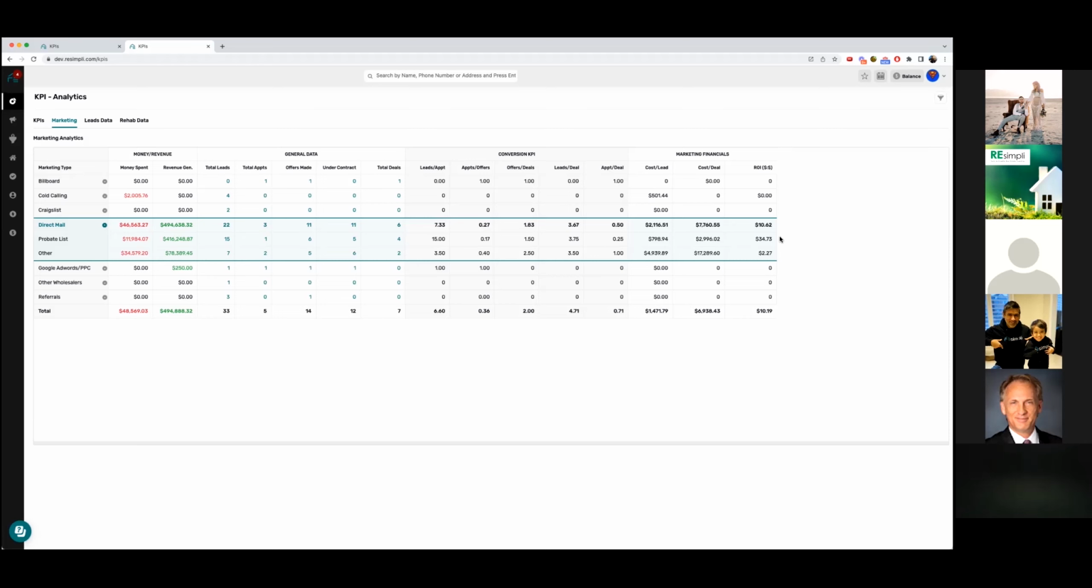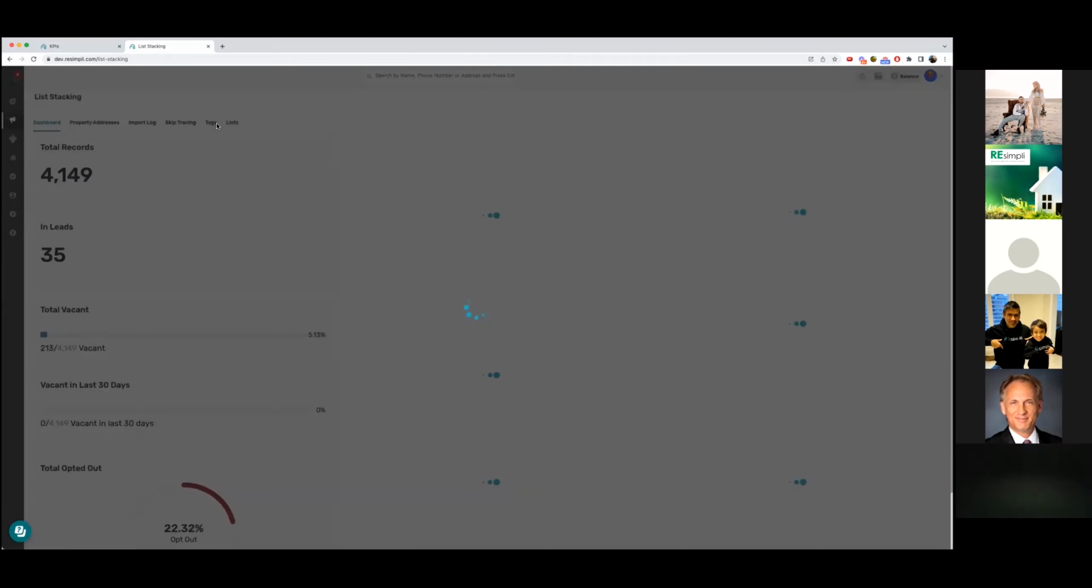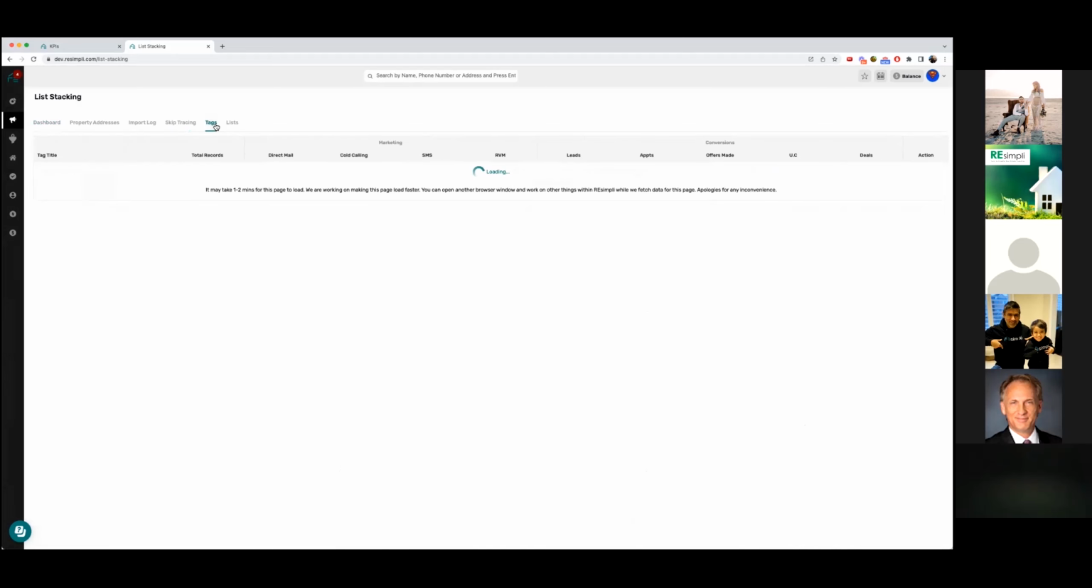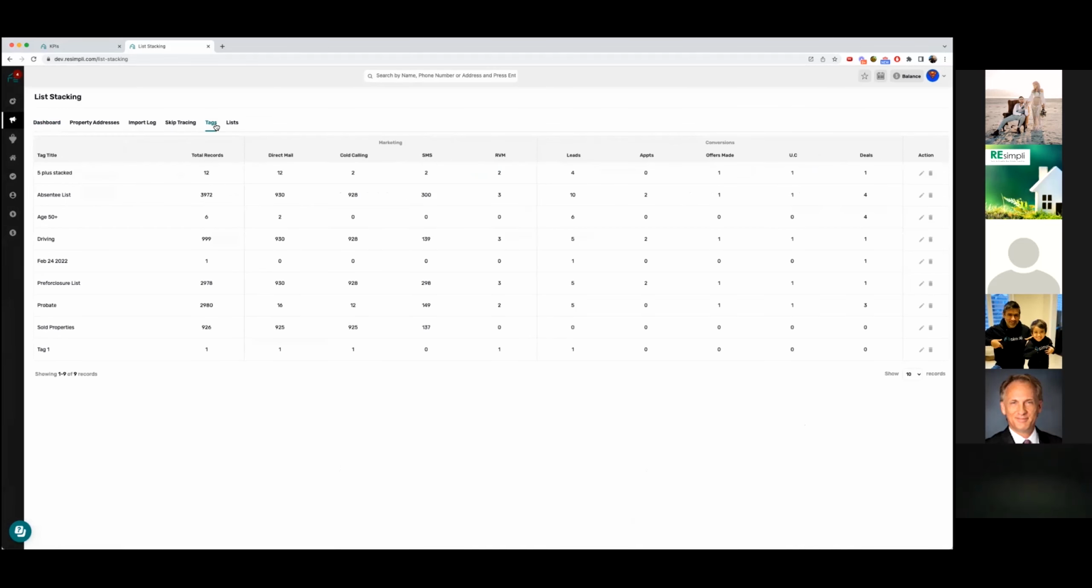And then if you want to go even deeper into it, Jeremy, I know you and Alex are looking into this, you can go into specific tags, for example. The more tags that you add for the list that you're uploading, the more data you'll have. So you have the financial data, but then you can start looking at, for example, the tag of age 50 plus is performing really well for me. Out of the 6 records that I have, I've gotten 4 deals. So now that gives you another layer of data that you can take and get very targeted with your marketing.